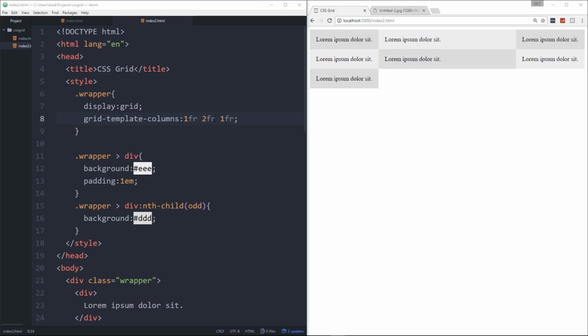Now it's recommended to use the fr over percentages or pixels. Again, you can also use pixels here, or any unit. But the fractional, I think it's called, is the recommended, because when you start to use percentages, you're going to run into issues with margin and padding, especially when you get into nesting and so on. So you want to stick to these fractionals.